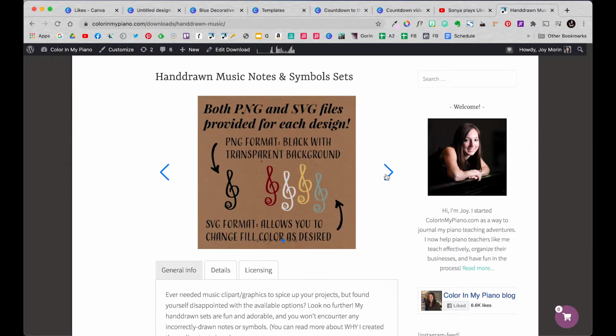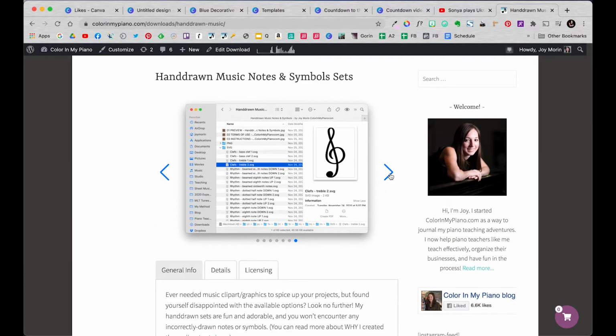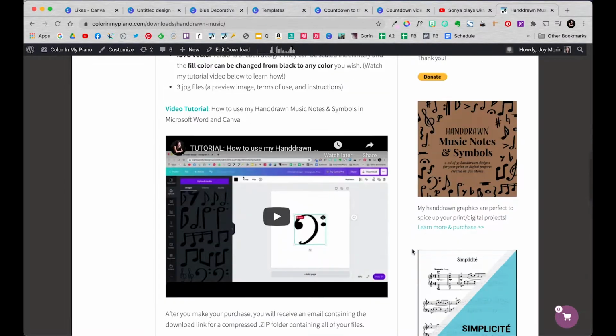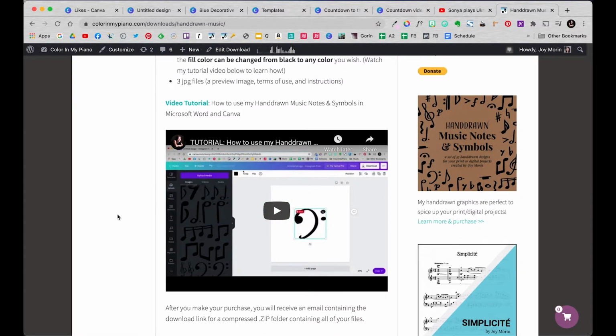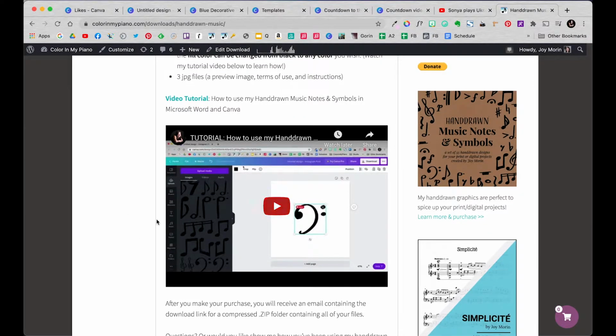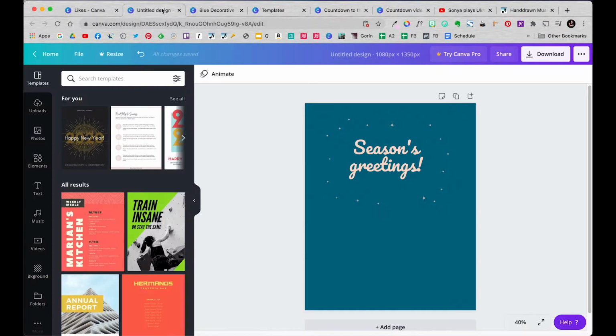So on this page, there are instructions for how you would go about using these images for your projects. And there's also a tutorial video that you can watch. This tutorial video here will show you exactly how to bring those image files into Canva. And the nice thing about Canva is that once you've brought those images into Canva, they will stay there and you can use them for any projects going forward. So check out that tutorial if you want to know more about those steps. But we're going to keep going with where we are here.